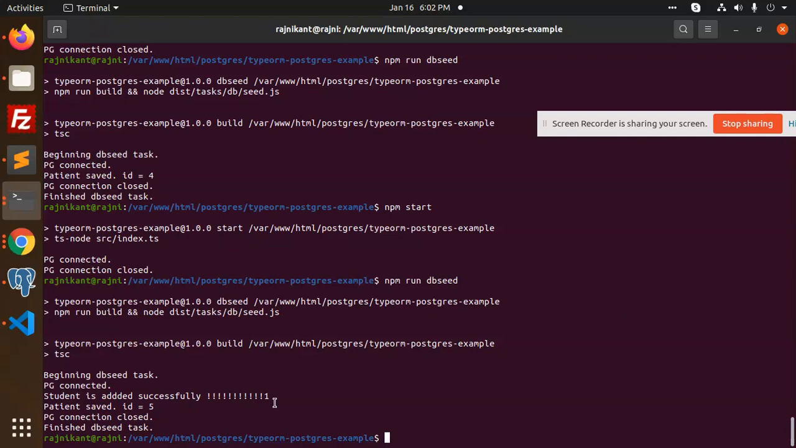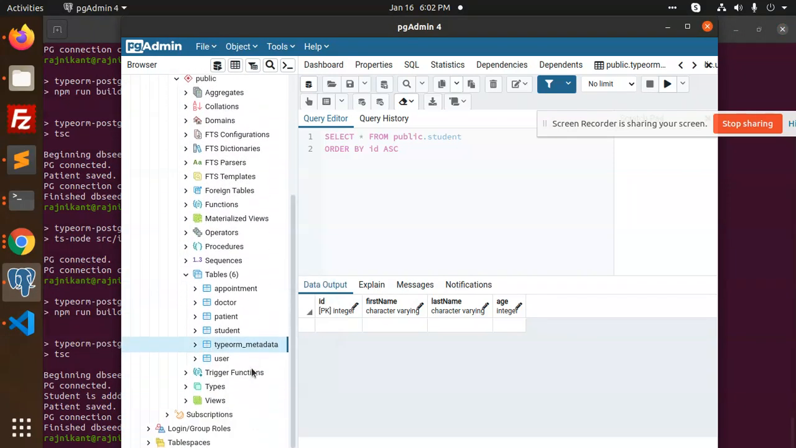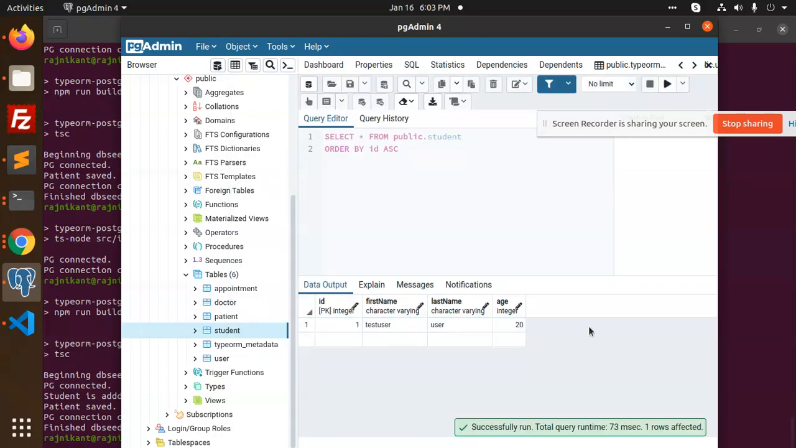See, student is added successfully. And let's check, is it added or not? Let me refresh the DB and check student, view and edit all rows, test user with the age. So this is how you can do it. It's very easy and cool to use TypeORM. And if you are working with Postgres, this is going to be the best tool, I guess, for making migrations, making entities and linkage. You can do it easily, right?